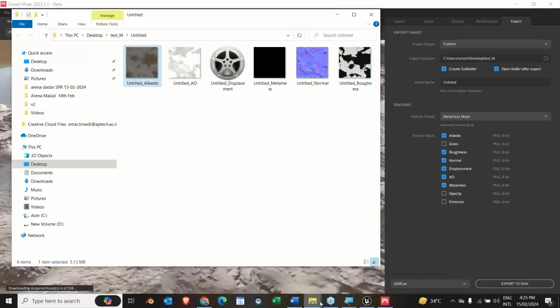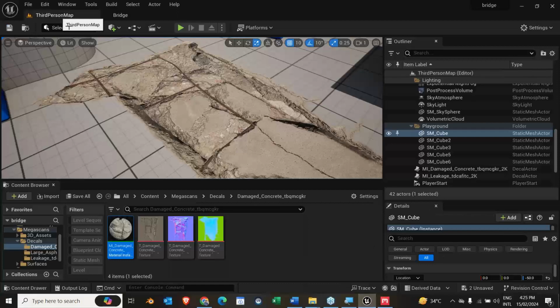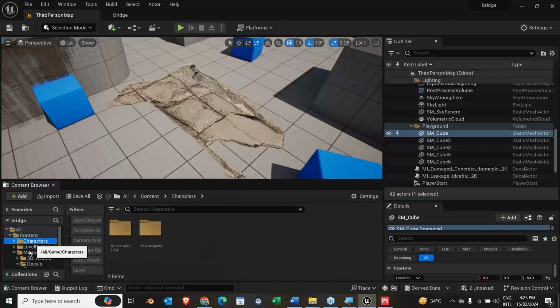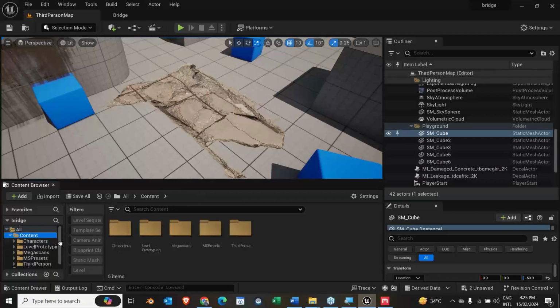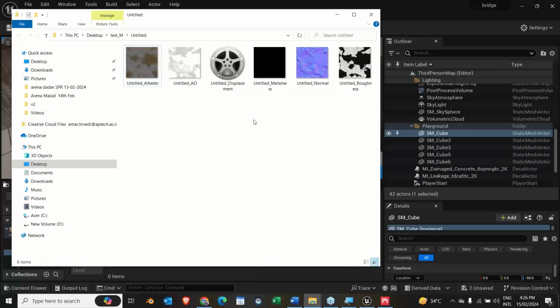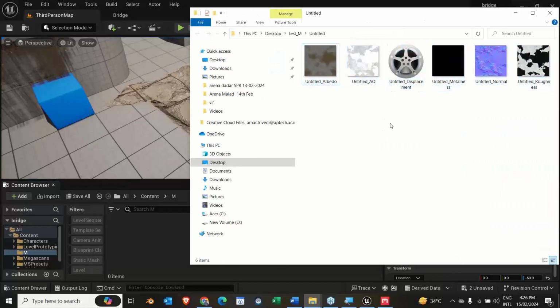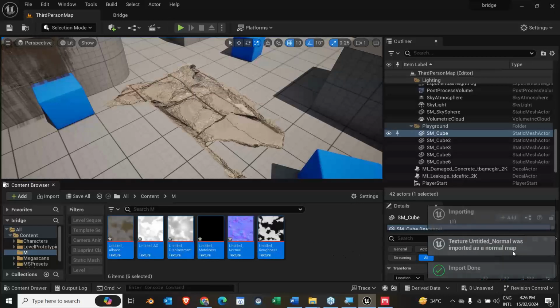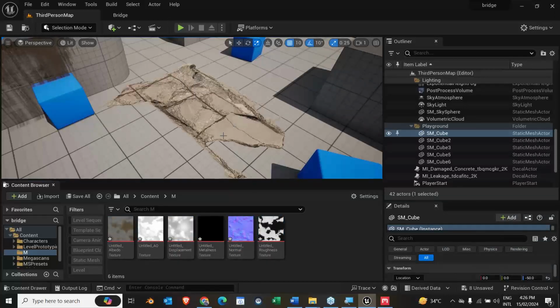Now open your materials in the Unreal Editor. Let's go into the Content folder, right click and make a new folder, press underscore, and open that folder. I guess this is already open. Select all, including the displacement, and drag and drop over here. See, this is the texture map, this is a normal map, correct?